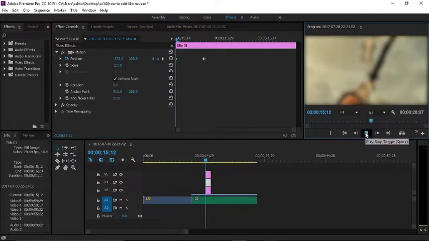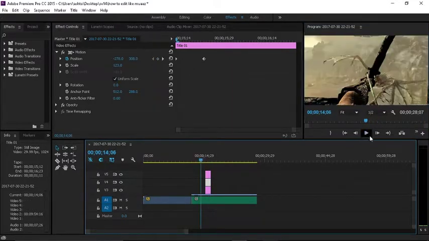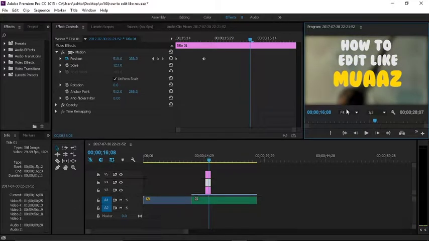So now let's just watch it. How to edit like Muaaz. Today we're doing a tutorial on how to edit like Muaaz. And as you guys see, everything's synced up with each other, and that is just awesome.